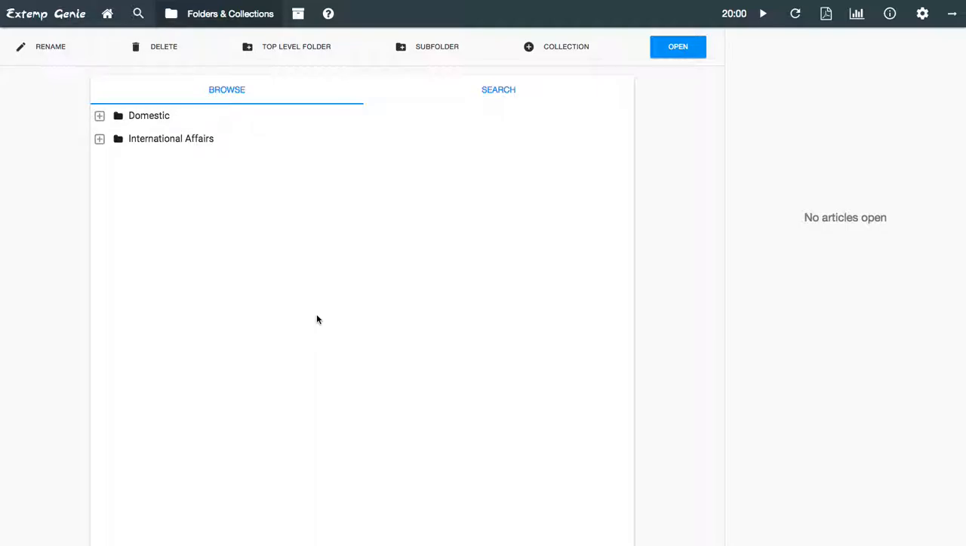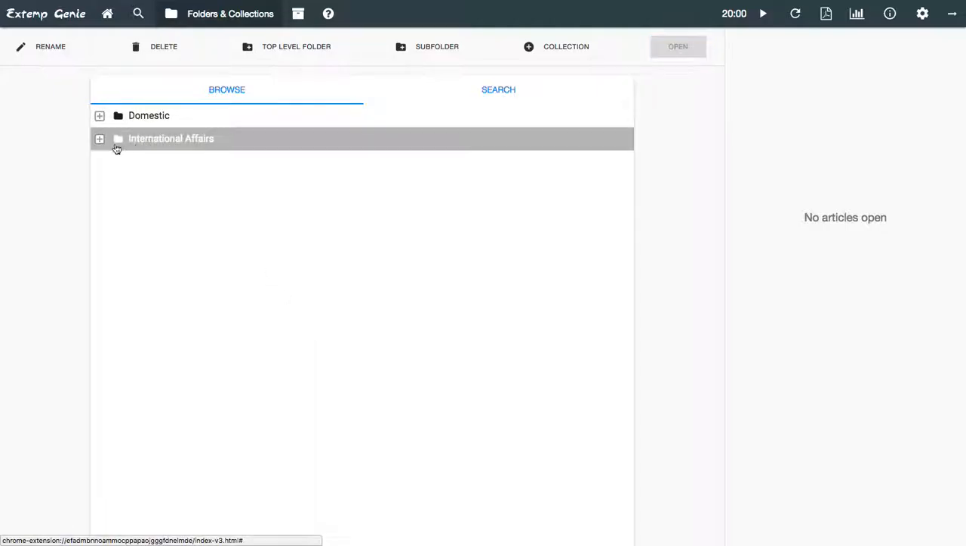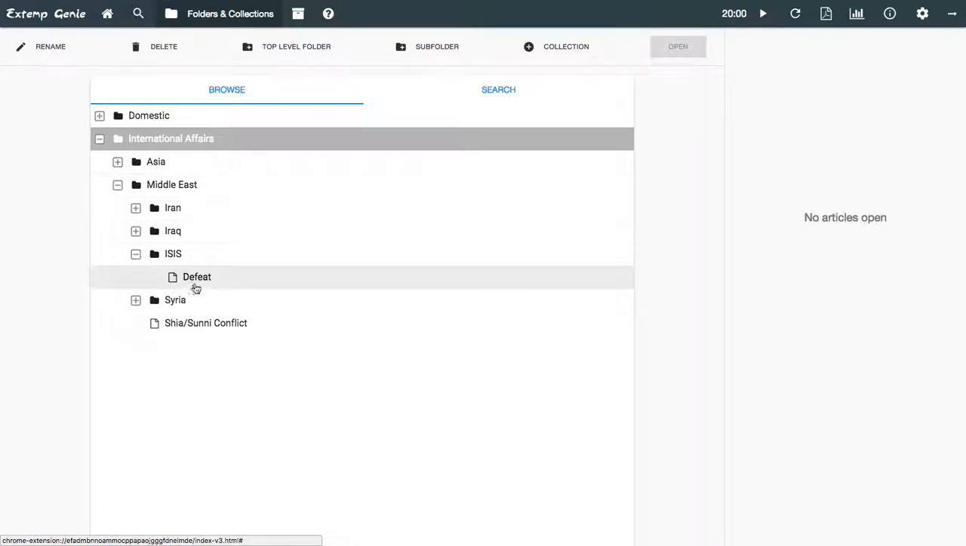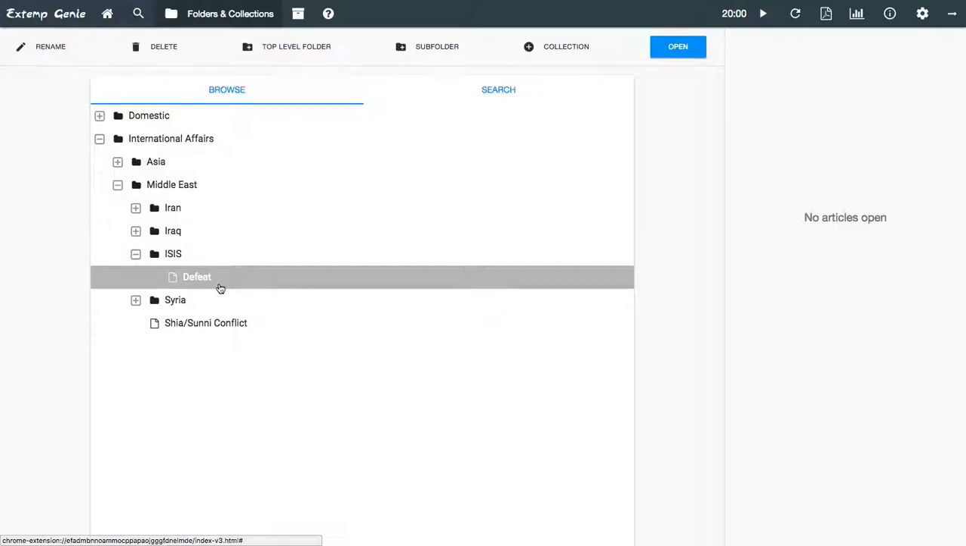In Extemp Genie, a collection is a group of articles on a specific topic, and a folder is a thing that contains other collections. This is best if I just show it. For instance, here we have a folder, as you can see by the little folder icon. We can open this up. We have now subfolders here, more folders, Middle East, ISIS, and this is a collection about the defeat of ISIS, for instance. So it'll become clear as I show you exactly what's happening.